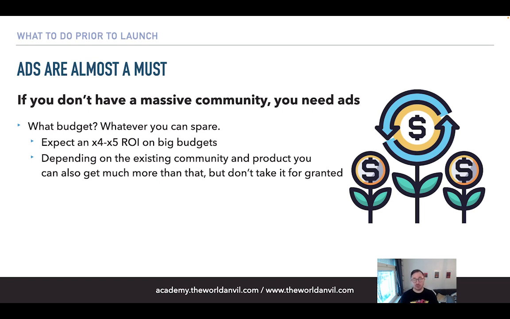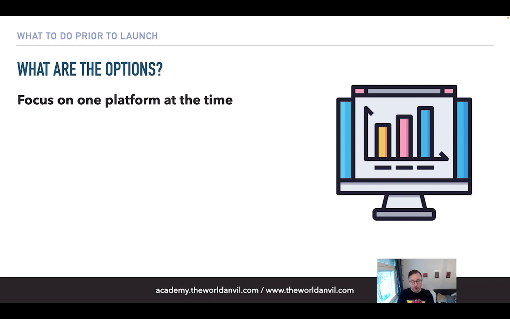As I mentioned, depending on the existing community and the specific game, you can also get much more than that. I remember one single advertisement that was raking in, for an older campaign, like 80 times what I spent on it. But that's not the rule, it's more an exception. You just manage to make a lucky one, and it really works. So what are your options?